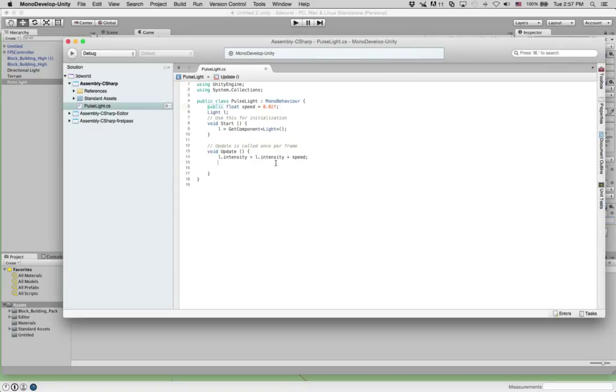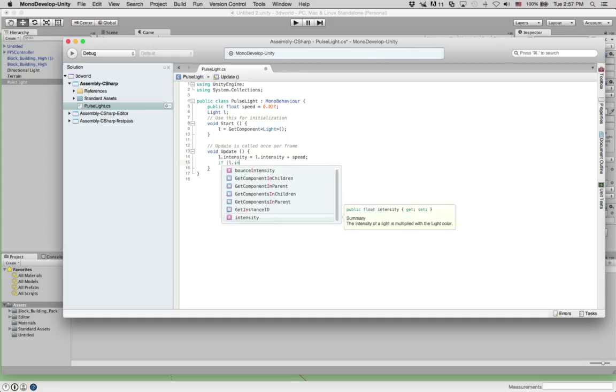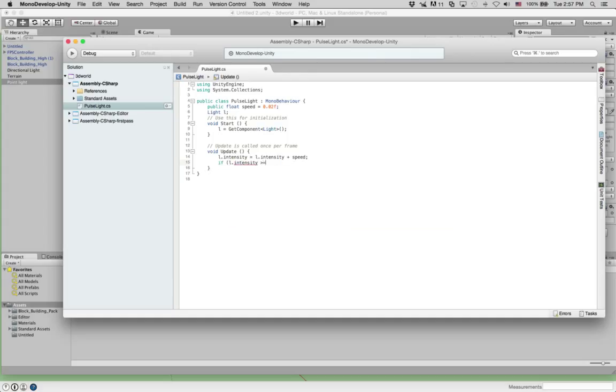But what we need to do is we want it to go all the way up until it is an intensity of 8. That's our max. And then instead of getting brighter, we want it to get dimmer until it gets all the way down to 0. And then we want to bring it brighter again. And so we're going to need to do what's called an if statement. So we will say something like if L.intensity is greater than or equal to 8.0f, we need to do something, right?